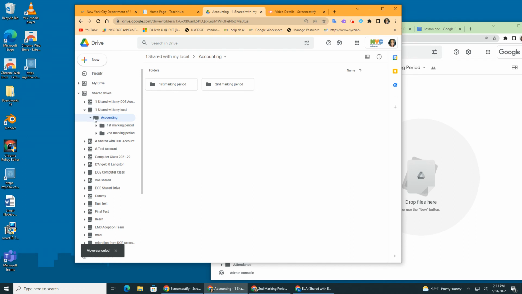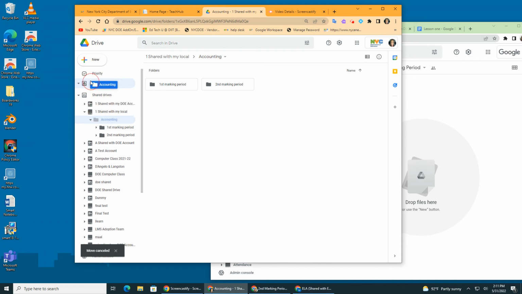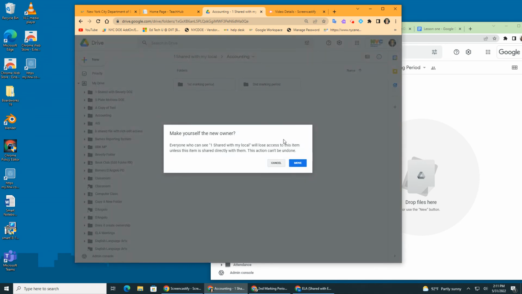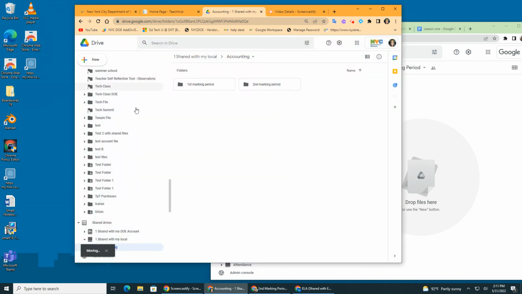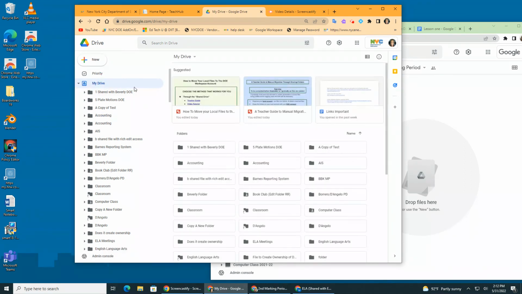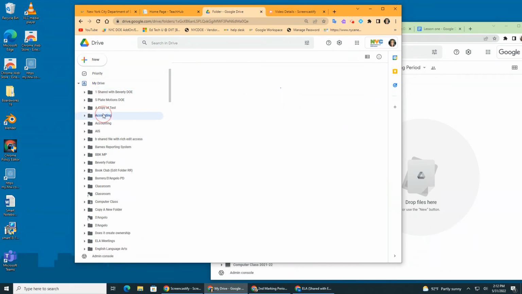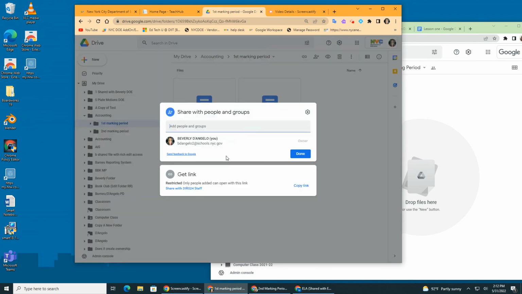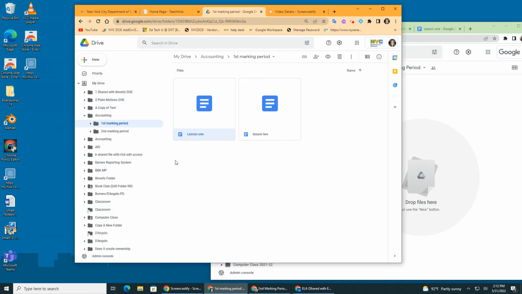So right now, I'm going to grab my accounting. I'm going to go to My Drive. I'm going to drop it. Make yourself the new owner. Move. Now when I go to My Drive, we're going to see accounting. And now when I click on my documents, you're going to see the DOE account is the owner. And that's how you would move your files from the shared drive and make the DOE account the owner.